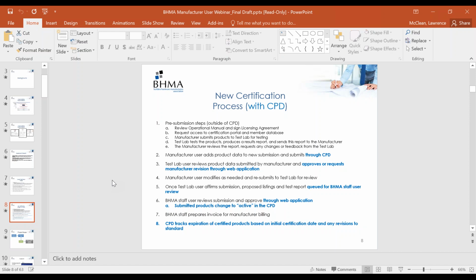Most top of mind here is the review of the updated operational manual and the signing of the licensing agreement. And of course here, if you haven't yet done so, requesting access to the certification portal as well as the member database, because those two programs are intertwined and connected with one another. Going off that, the manufacturer user adds product data to the new submission and submits it through the new CPD. That functionality wasn't really there previously.